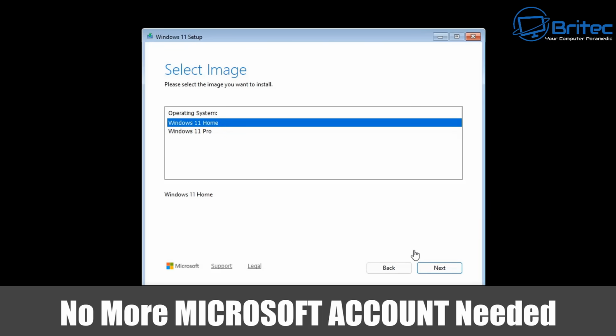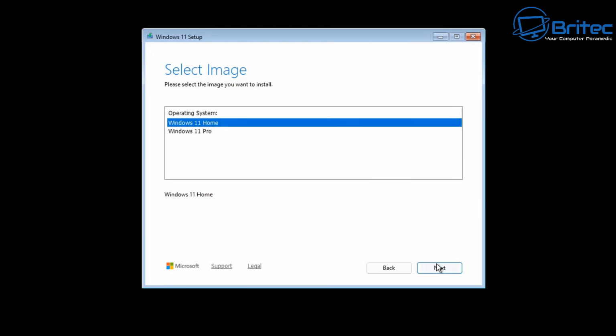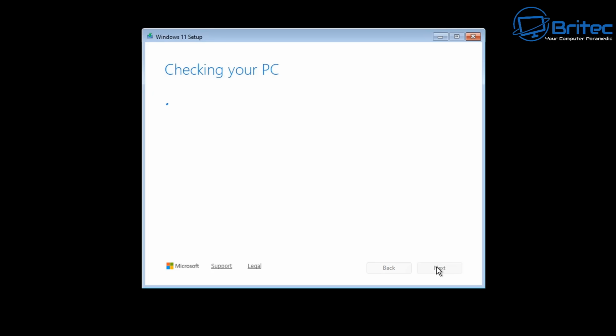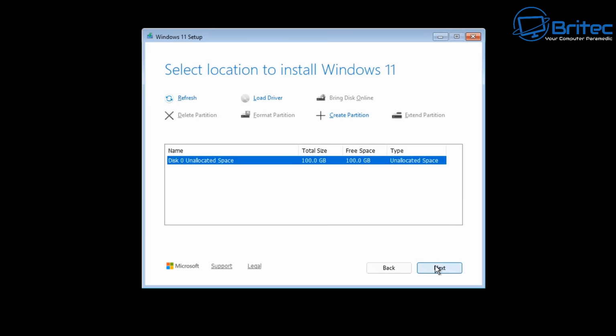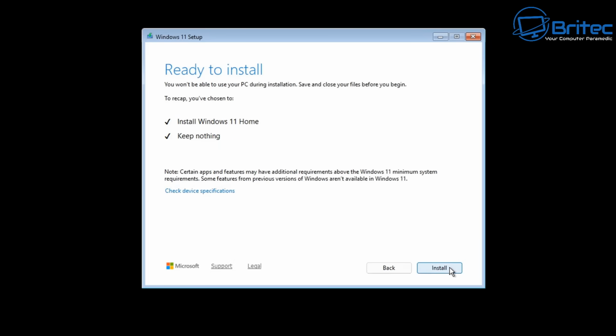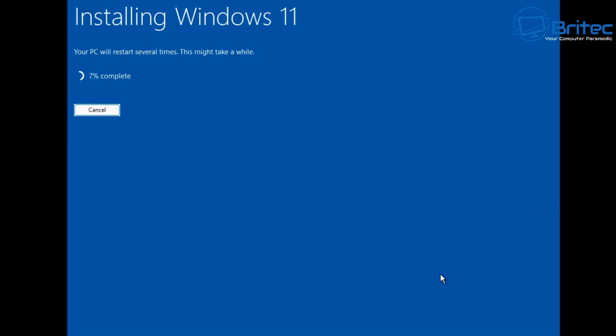No more Microsoft account is needed to install Windows 11 Home or Windows 11 Pro. And I'm going to show you the new methods that you're going to need to use on these latest builds that Microsoft are planning to release, which are going to be blocking a lot of the old mechanisms and the old methods that people used to use.